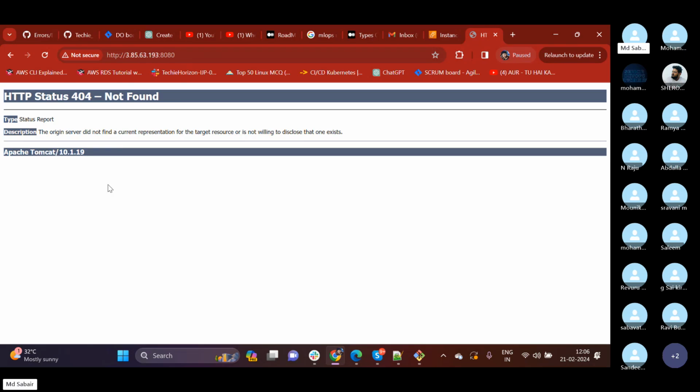Remember the version of your software as well. I mean, which version of Docker you have used. This might be asked in interviews. We can also expect such kinds of questions. Okay, so what's the status code? 404 means not found.